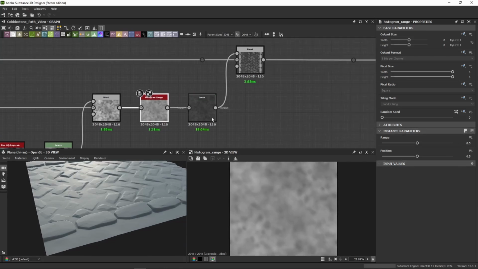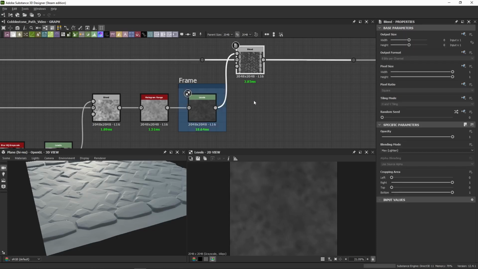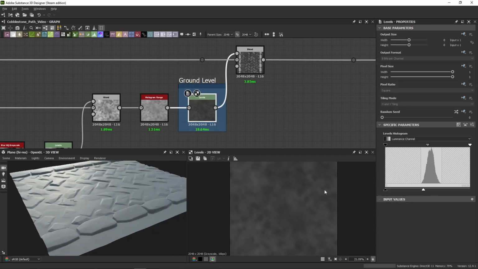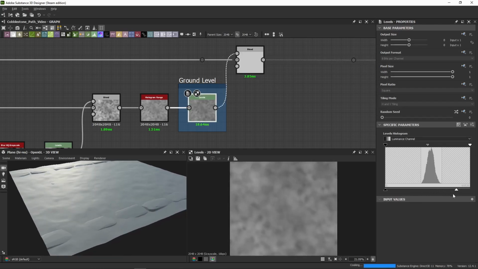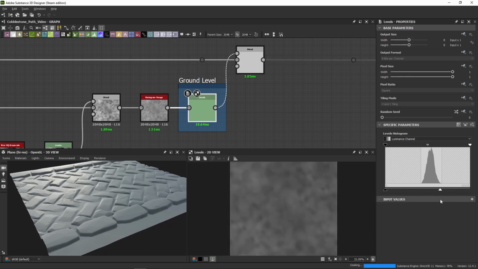So 0.5, 0.5. Then we level it. Now this is what you're going to use for lowering and increasing your ground level. So we're going to call this ground level. And look at the ground here. If we just turn this up, you can determine how much the ground is going to be eating the bricks. So that's really cool.